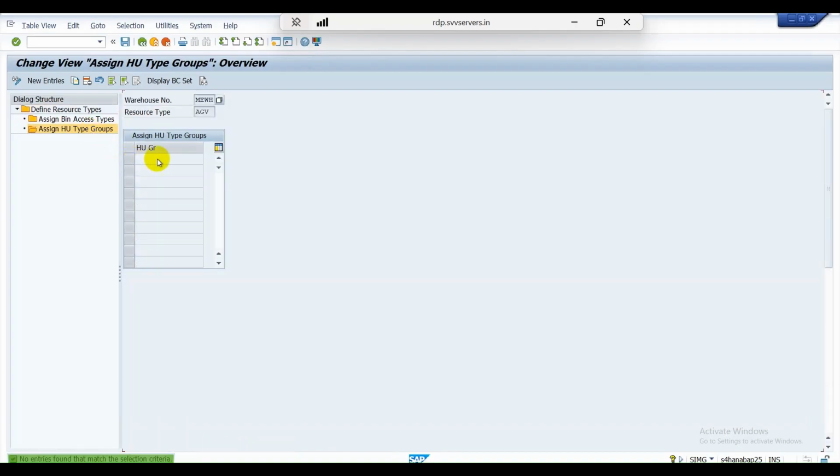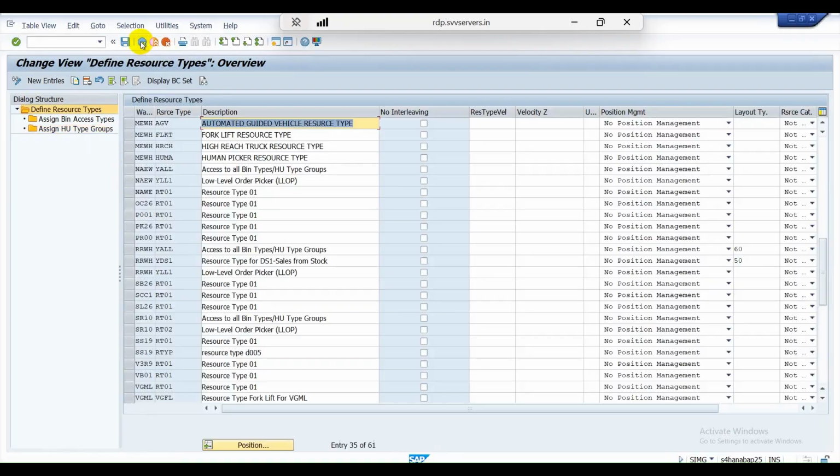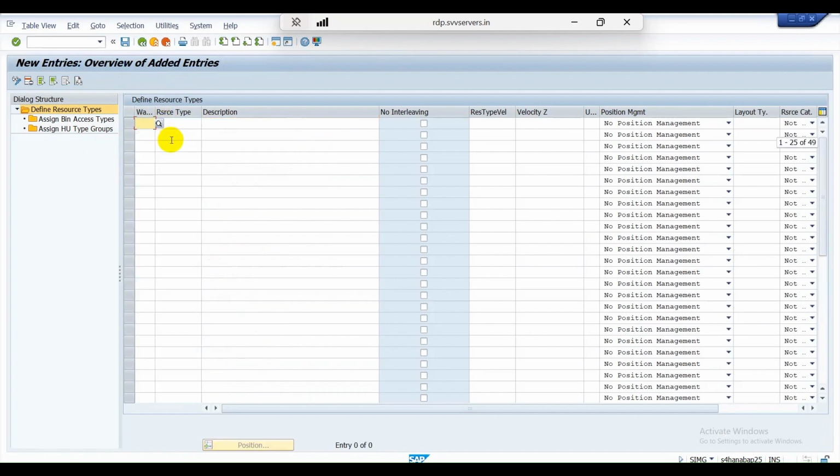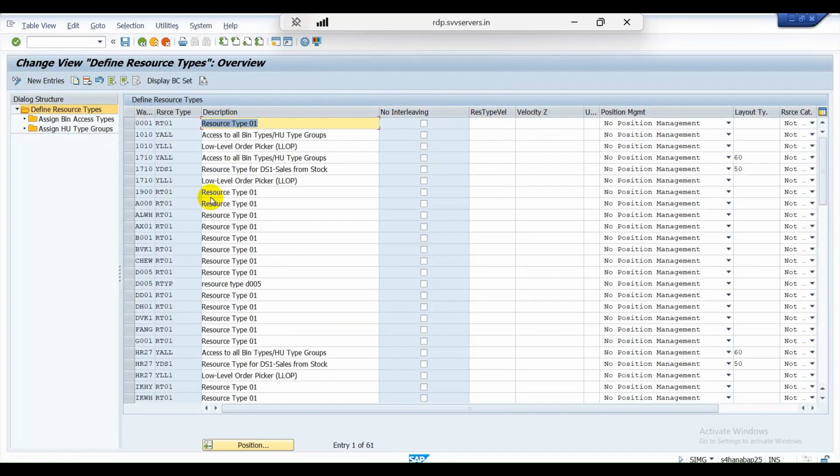Go to the client requirement. If you want to assign certain handling units that are accessible only for a particular vehicle, you can click on new entries and maintain HU type groups. This is a practical process, I am not maintaining it now. If you click on new entries, you have to maintain all these entries: warehouse, resource type, description, and everything. I have already created them, but I am not.